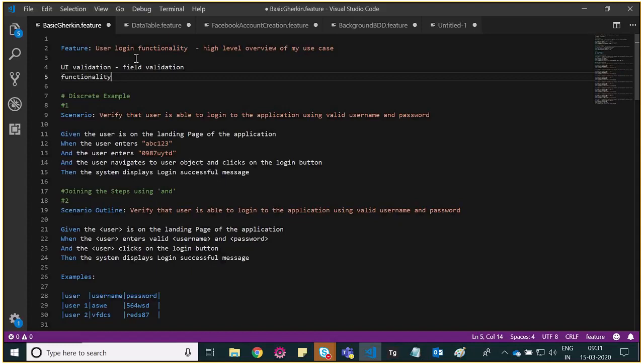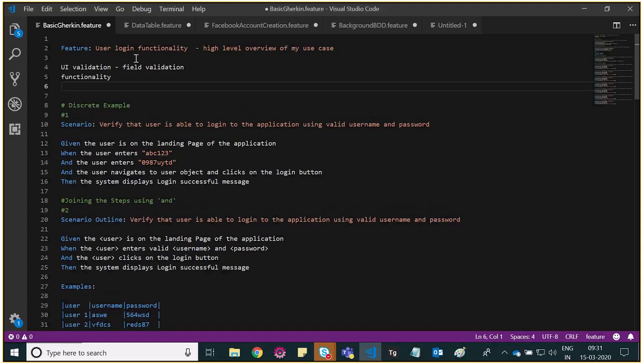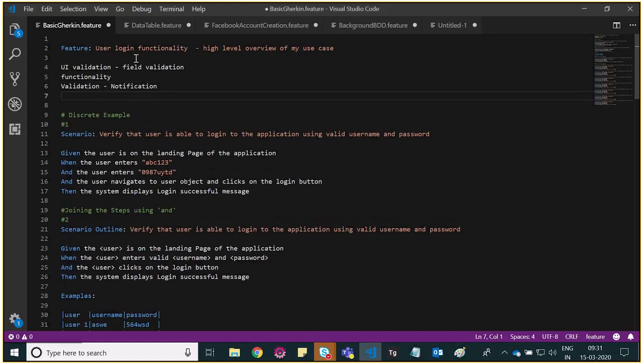It's all the functionality wise. Cool. Third, you will have validation. We call it a validation or notification message, because you will have test cases where you click on a particular button and a message pops up. Where there is an error, you will see a message. So validation talks about notification as well.